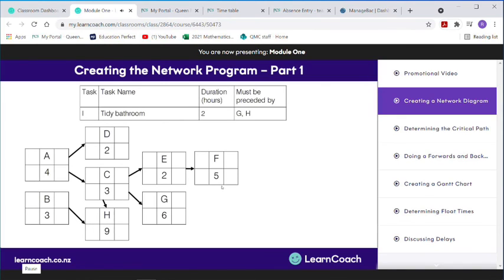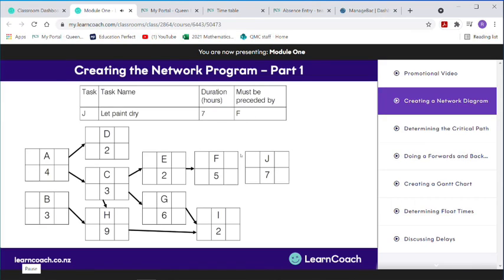Next we have task I with a duration of 2 hours, and task I must be preceded by tasks G and H. So we'll put a box here with an I and a 2 in it. So we'll put an arrow from task G to task I, and an arrow from task H to task I. Second to last, we have task J with a duration of 7 hours, and it must be preceded by task F. So we'll put a box here, and then an arrow from task F to task J.